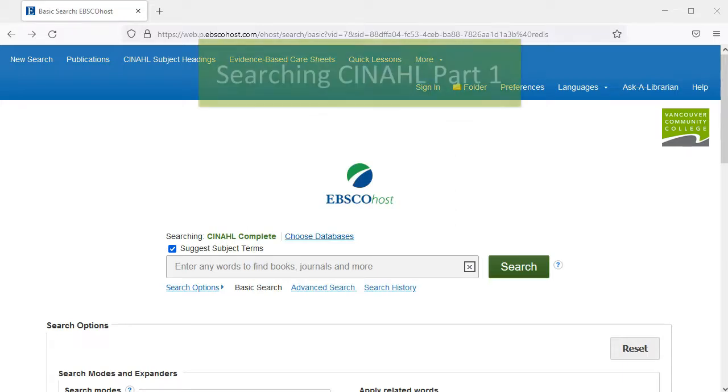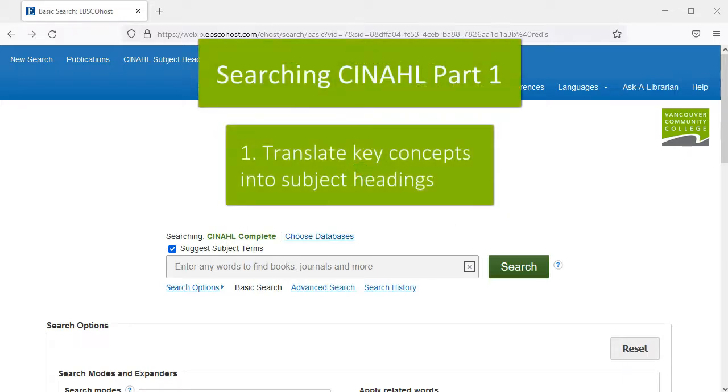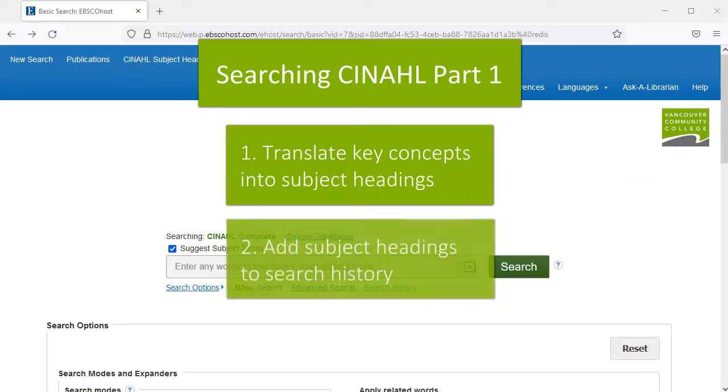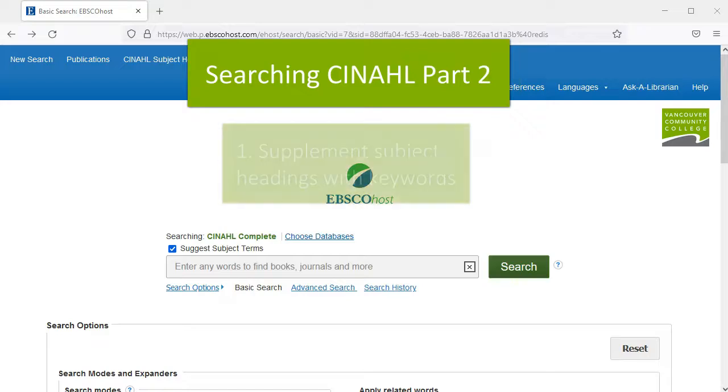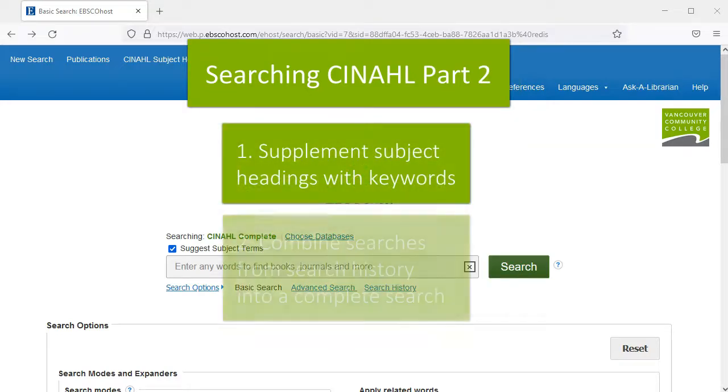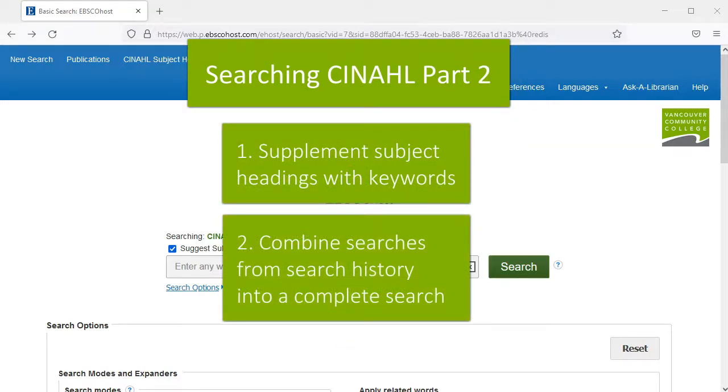In this video, we'll focus on translating concepts from a sample research question into CINAHL subject headings, and then adding those subject headings to our search history in CINAHL. In part 2, we'll supplement those subject headings with keywords, and then finally combine the various subject heading and keyword searches from our search history into a single complete search.